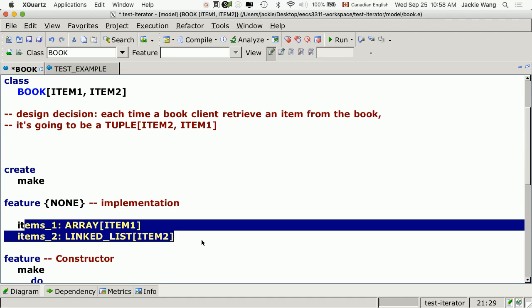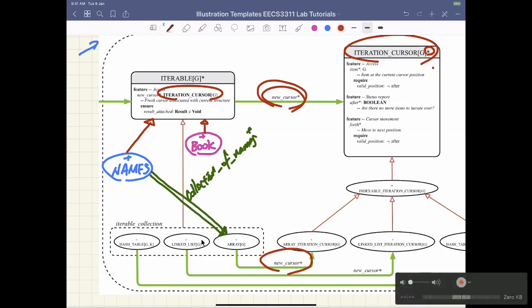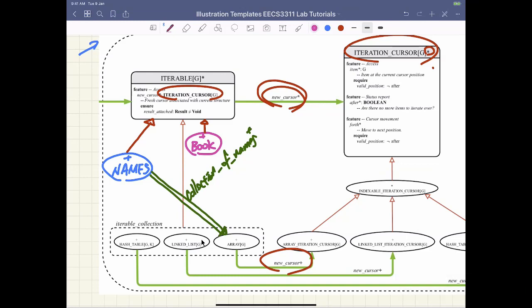Here's the rule. Every time you have more than one structure for your implementation, you may just want to create a customized iteration cursor. Okay? So let me just explain to you the steps. What we will do is we have to create just another class over here. Let's call that book iteration cursor. And then, by the way, it should be effective, right? That's the thing we're going to use. And then we have the inheritance over here.